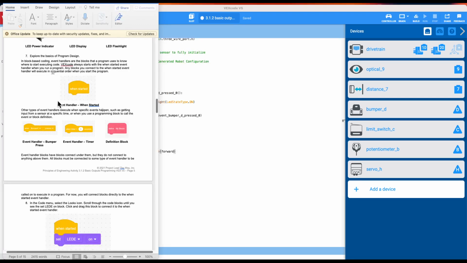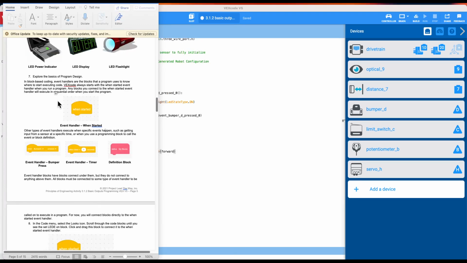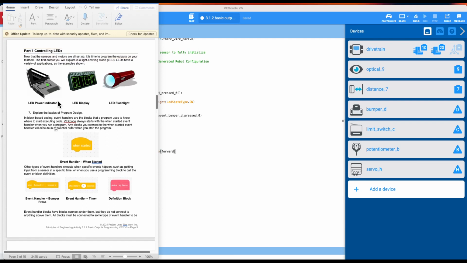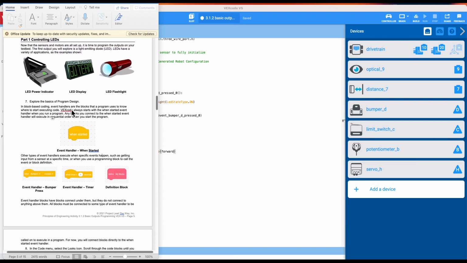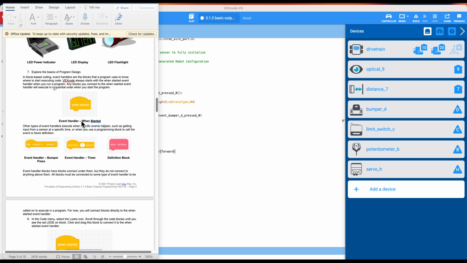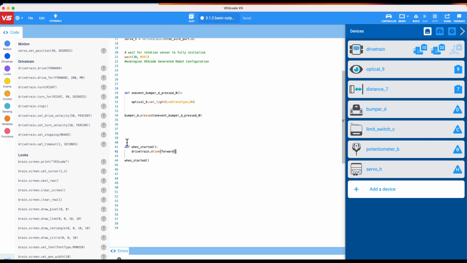All right. So for this one, for part 7, we're basically looking at LED lights and how we're going to connect it and make our LED light run on our program. So basically we're talking about event handlers. We have a when started event handler. We went over functions. Basically, this is defining a function, DEF. When started, this is defining a function. And whenever I call it, whenever I put down when started, it runs it. This is the function, it runs this part of the program.